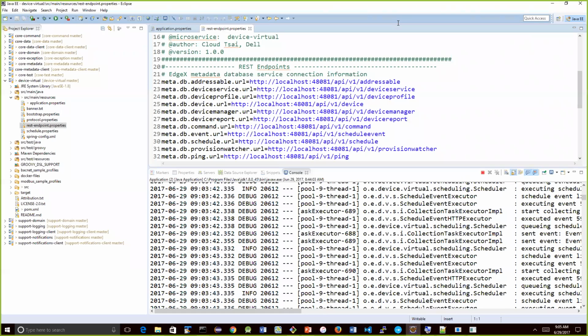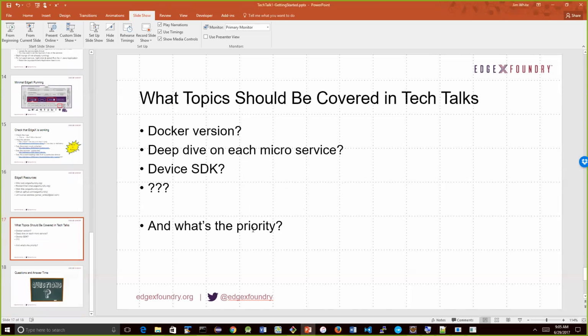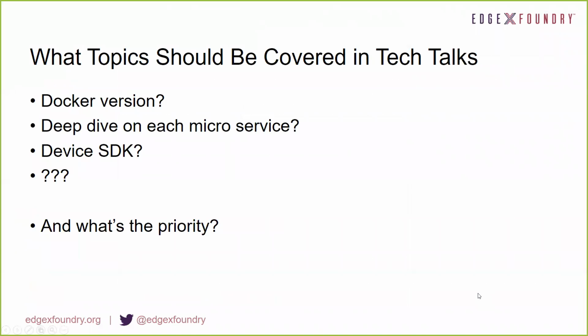Jim, before everyone leaves, if they have topics they'd like covered, would the best option be your email and/or Rocket Chat? Absolutely, I was just going to identify that. Thanks very much, Brett. Folks, especially for future topics, I've got a number of topics I've started to think about and might suggest. In fact, probably talking about Docker, deep diving into each microservice, and looking at the SDK are all things I have on the slate.